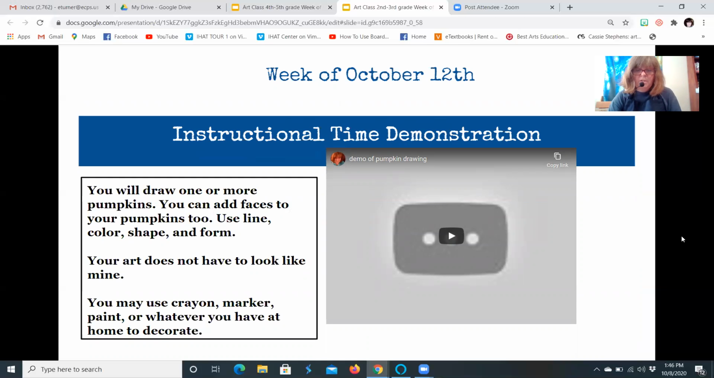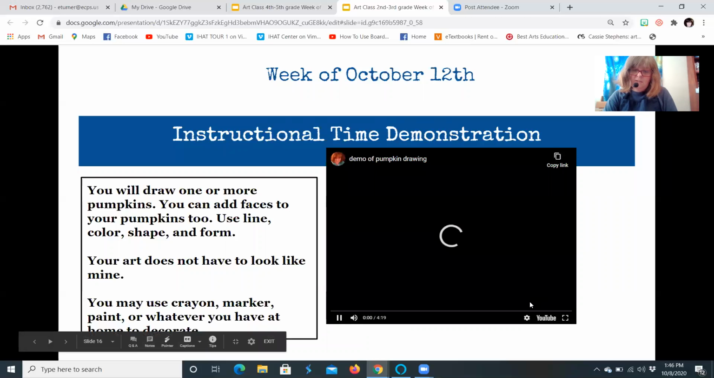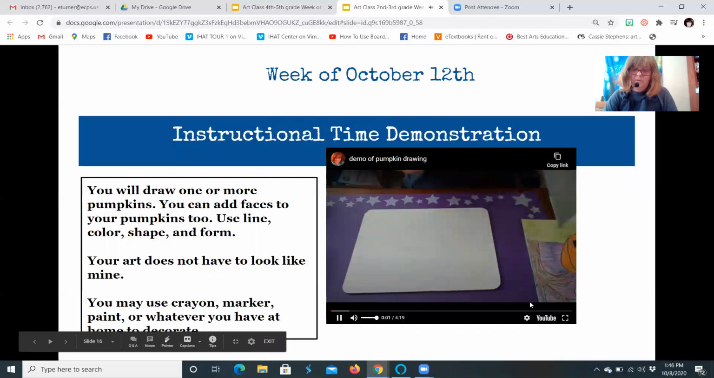Now, you might not have crayons or markers or that kind of thing. You're using whatever you have at home. But if you don't have color, you can still use line in your drawing to create form. And your art does not have to look like mine. Okay, let's take a little look at a demo here.